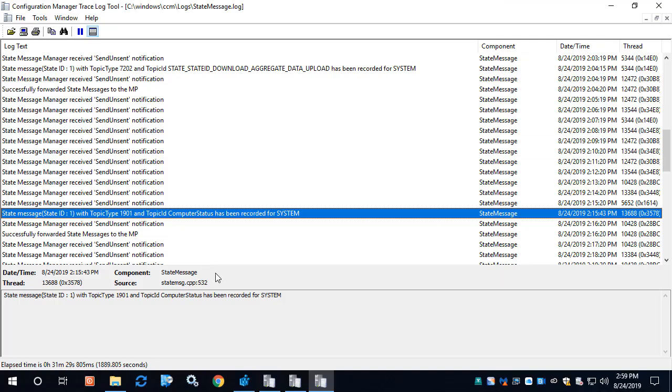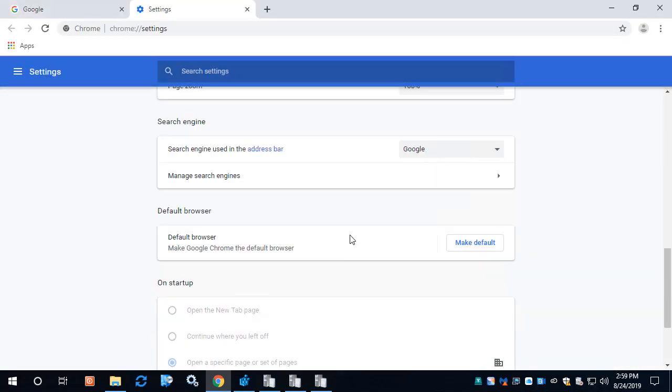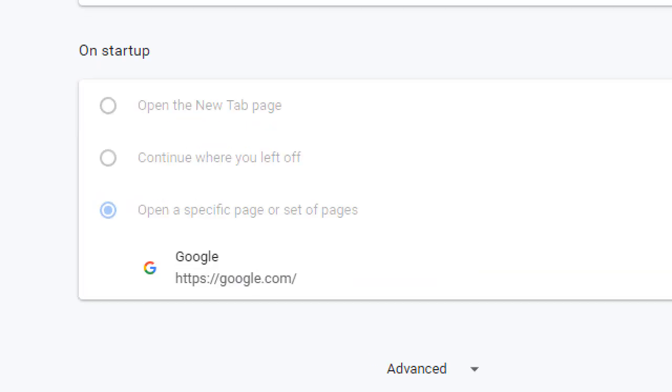Before we do that, let's jump back over to our device. And if we go ahead and open Google Chrome, we can see that Google is in fact the home page, right? So if we come into settings, we can see that google.com is set as the home page.